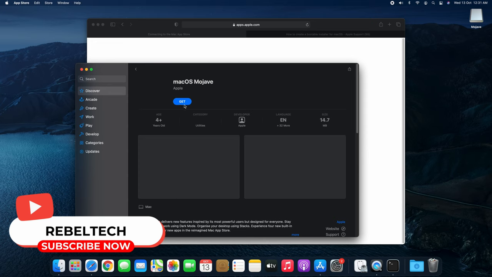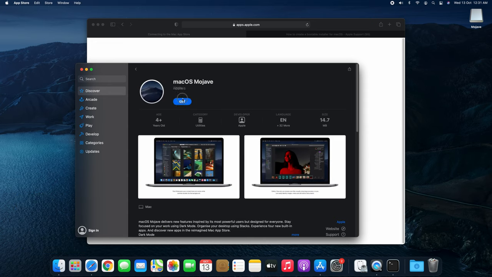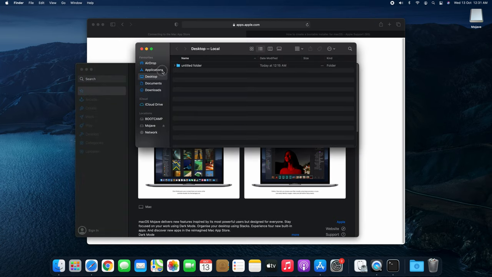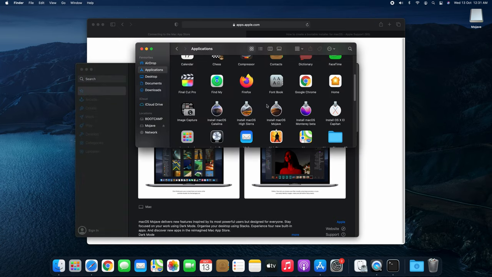Once the App Store application is open, click on the Get button. I already have it downloaded, so let's proceed to the next step. The process to install is the same for most of the installers except for El Capitan. The installer will be in your Applications folder.